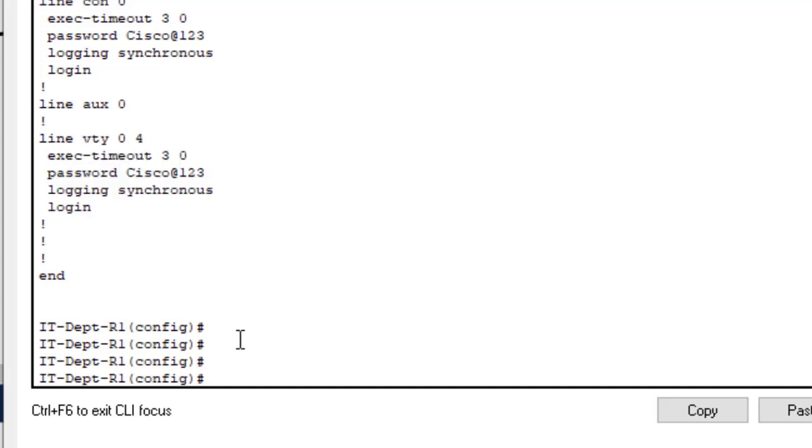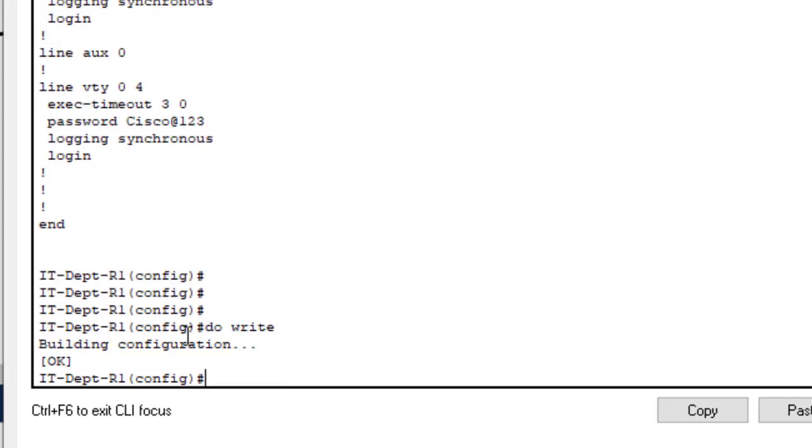Okay, so let us save the running configuration to the startup configuration. Which command do we use? Do write memory. So if we try to check our startup configuration, we'll see the configuration available.